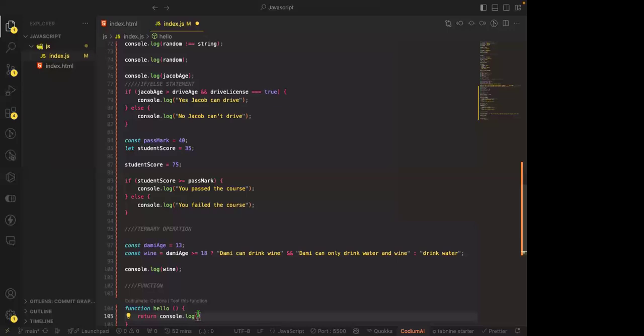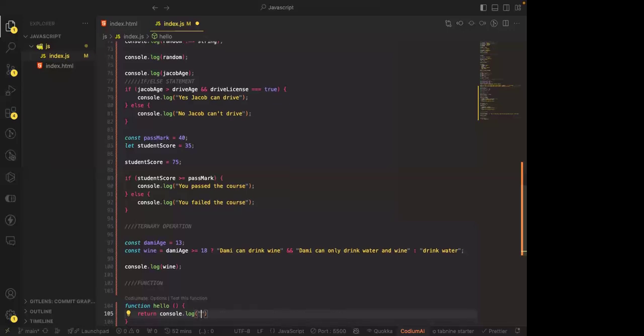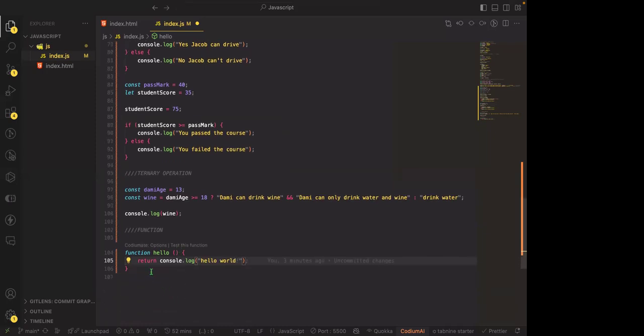I don't use this kind of function most of the time. What I use is called an arrow function. I use an arrow function most of the time, so I'll also show you through an arrow function. Can you scroll? Yeah, I'm going to scroll. So this is it. Hello.